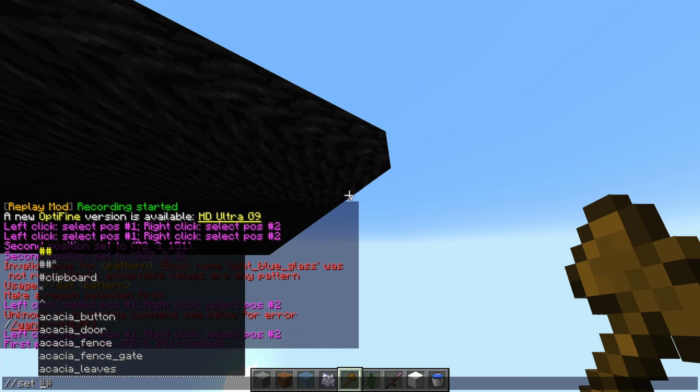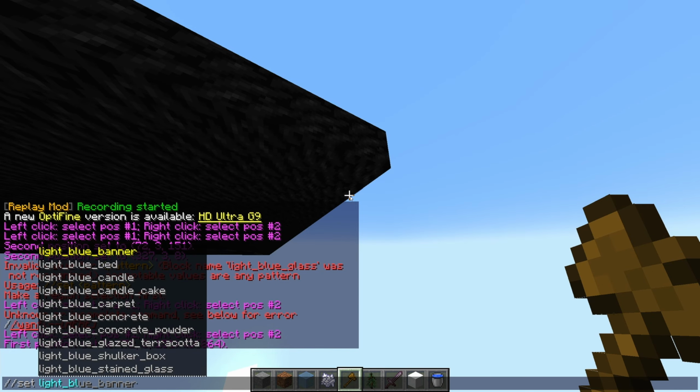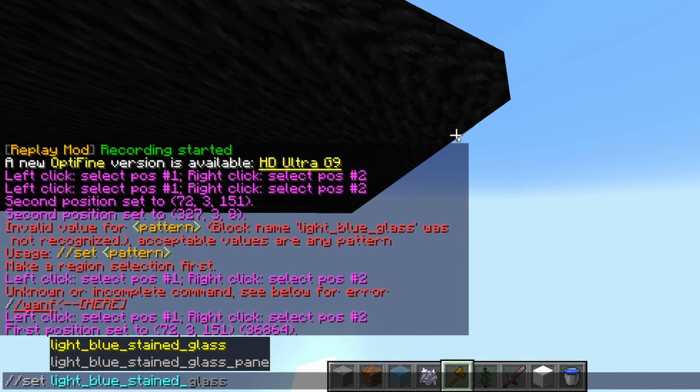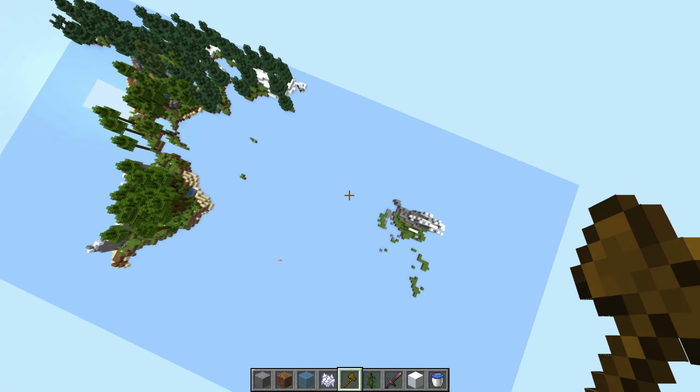All we have to do is replace this area with a random block, let's say light blue stained glass, and now with one click we should... Oh, we just erased the continents. Good thing I made a backup.